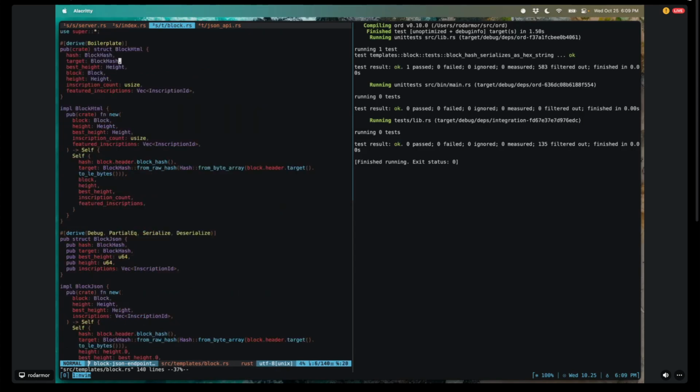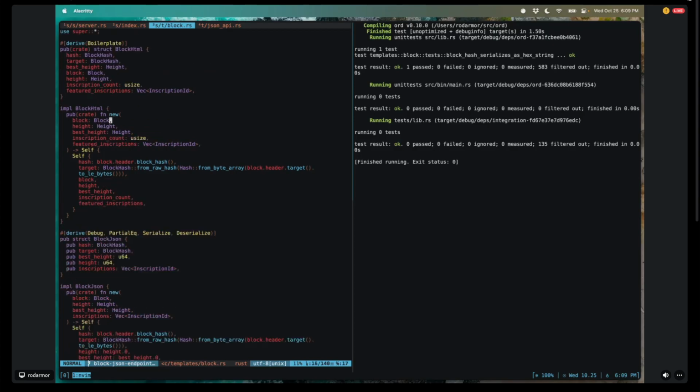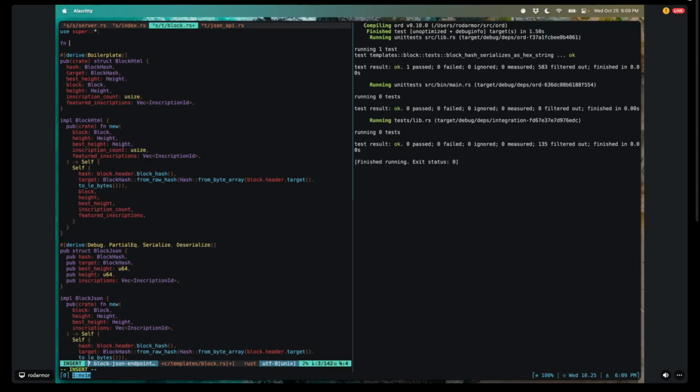Okay. And then here, we have this function new instead of just constructing block HTML directly because we have these transformations that we're doing. Oh, sorry, on block JSON, where we're doing the tag. I feel like this function could be deduplicated into a little helper function. So we can do target as block hash.